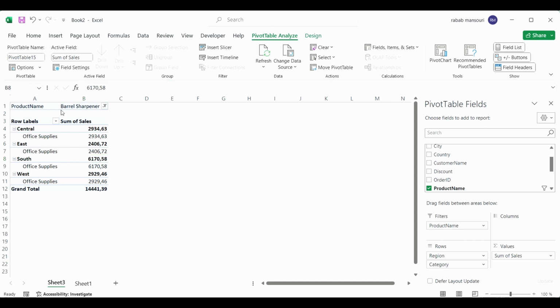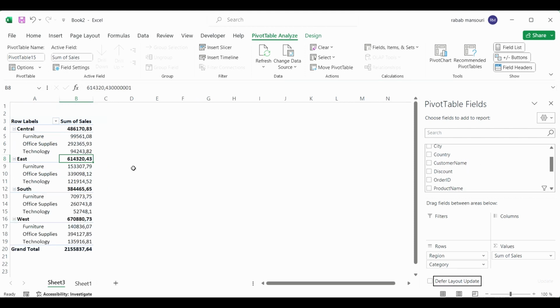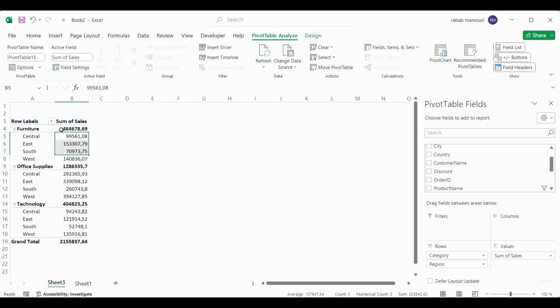This is to have a view by product, but it's always good to have a general view like this. So here we have the subtotals in each region and the detail by category. We can also change category and region, and we'll have the subtotal by category and then the detail by region.